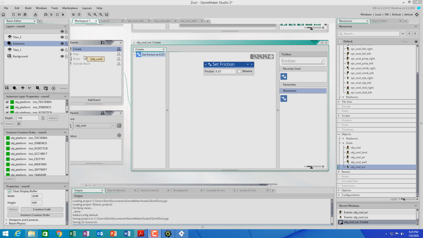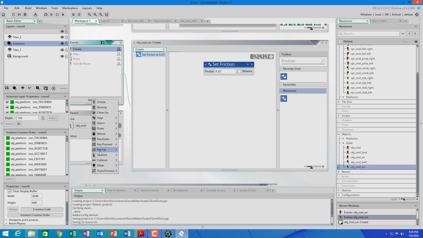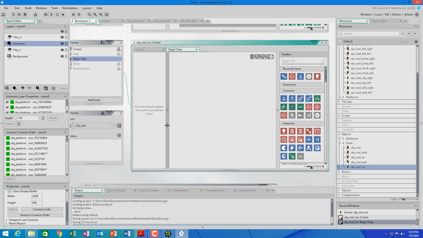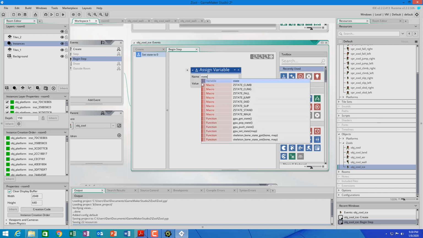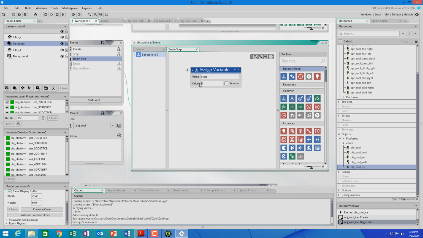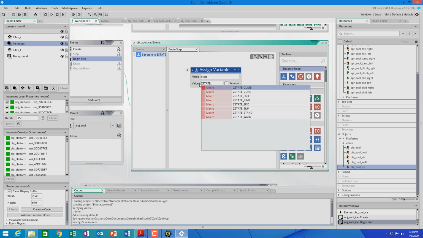Next we add a step, begin step event. And we're going to set the default state, I think. And what we do there is we're going to set it to slip. So we're going to set the variable state. Yeah, state is one of our variables. And the value we're going to set is zState slip.